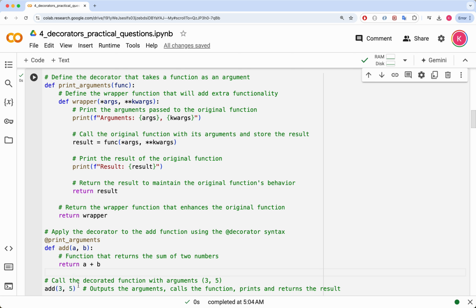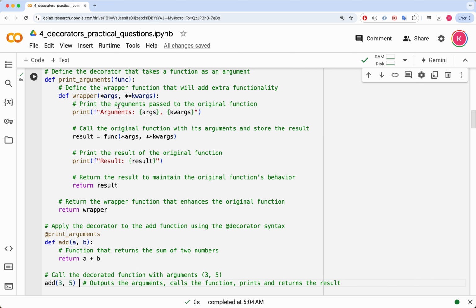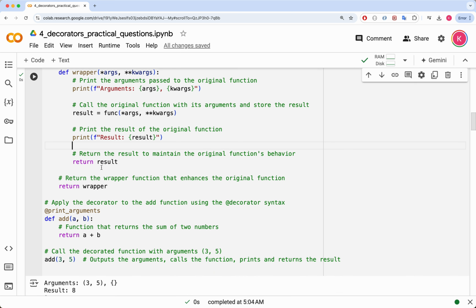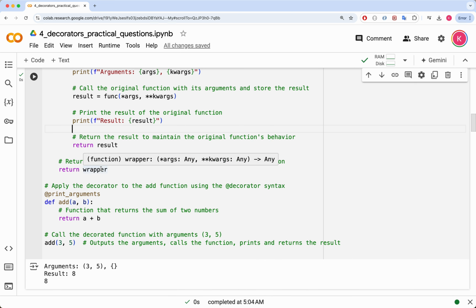The wrapper function takes *args and **kwargs to capture any positional and keyword arguments passed to the original function. The first thing it does is print the arguments by formatting them into a string with the message "Arguments: {args} {kwargs}". After printing the arguments, the wrapper calls the original function using func(*args, **kwargs) and stores the result. Once the result is obtained, it prints the result using an f-string. Finally, the wrapper returns the result of the original function to maintain the same functionality as the original.